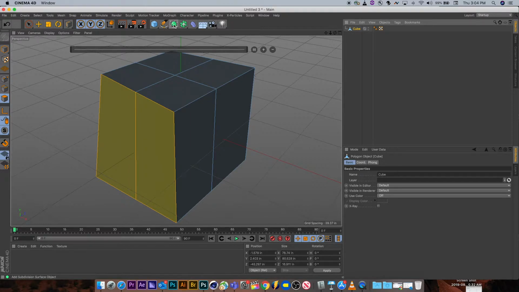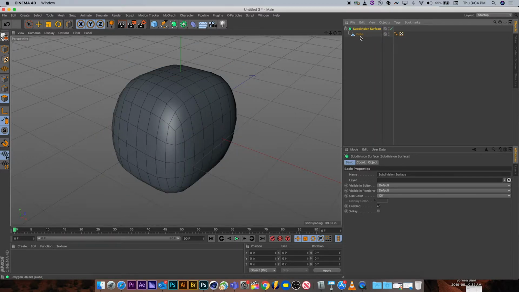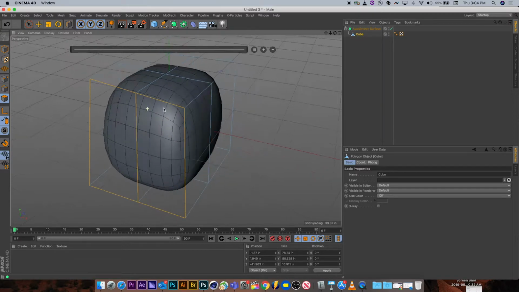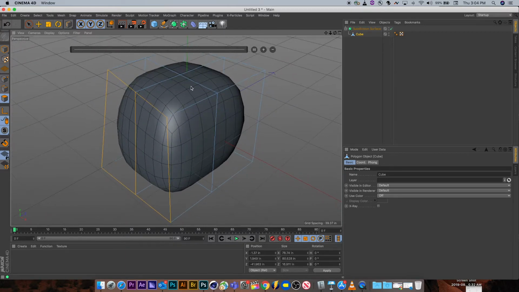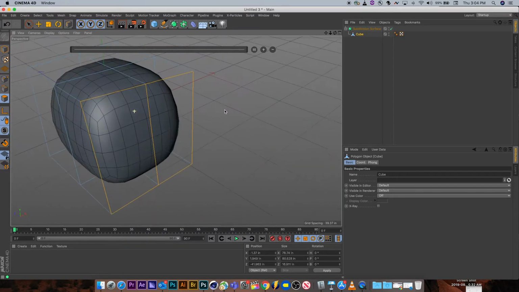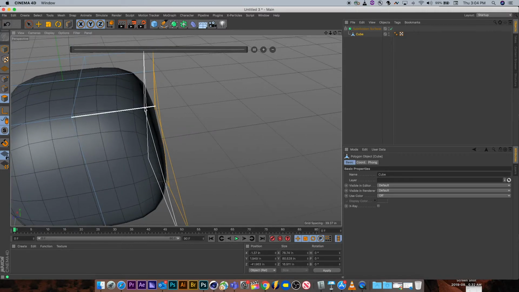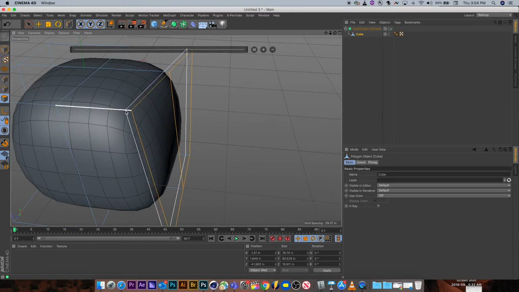the subdivisional surface operator here, if you have your cube selected, hold on to Alt, and then click this, it will automatically parent the cube. So that's a quick way of doing it. And then if you select your cube, you can see the original geometry, and the subdivided geometry is beneath it.